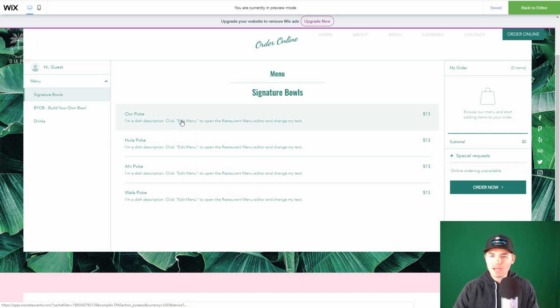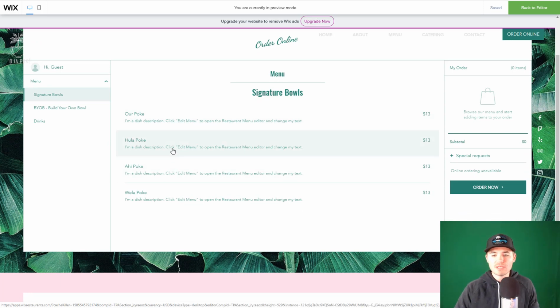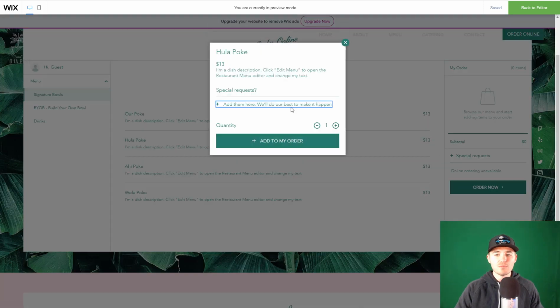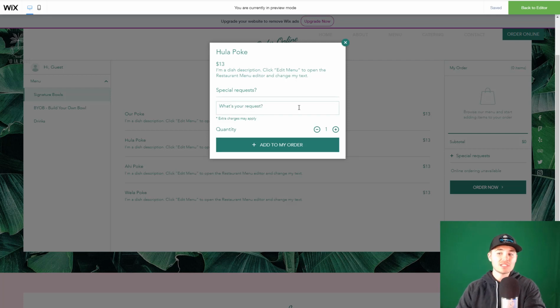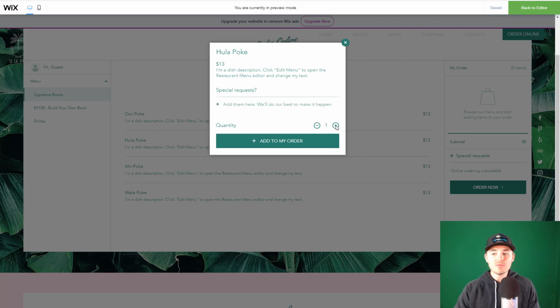And let's just say, okay, I want the hula poke bowl. So I'm going to grab the hula poke bowl. Now, typically you'll have the description in here, you'll have the price, you'll have all that. If you have any special requests, maybe you don't want a certain seasoning on there because you're allergic or something of that sort, you're going to add that special request here and you're going to add the quantity. Maybe you've got four people in your family, you're all having hula poke bowls. You're going to press add to my order.